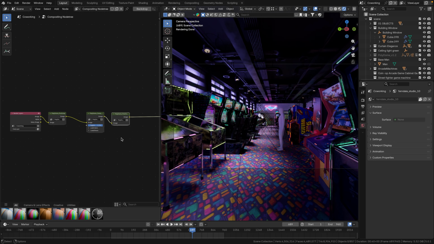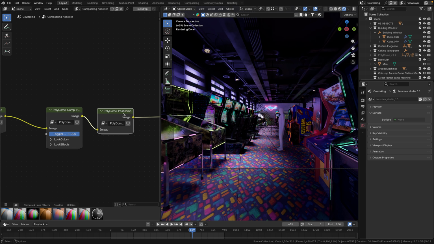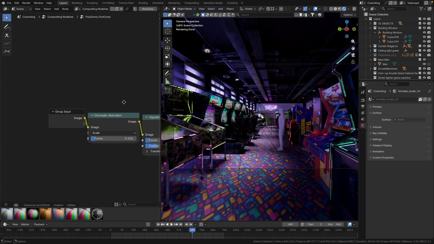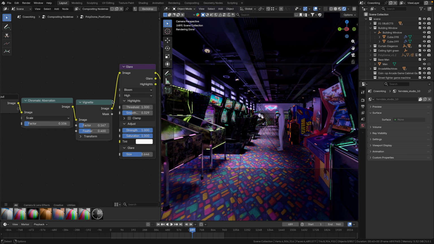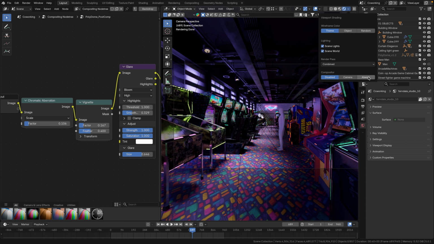Okay, and then one of the last things I did was I went into the compositor and started adding some effects. When you use this plugin Polydome, I noticed that it puts everything into this node right here called post comp. This is where you're going to add your glares and your vignettes and all that type of stuff. So let me go into here and on the viewport, enable the compositor.